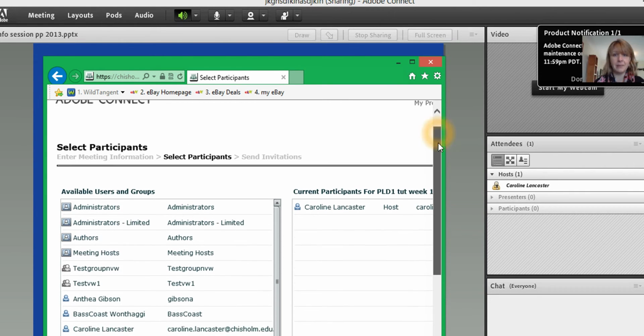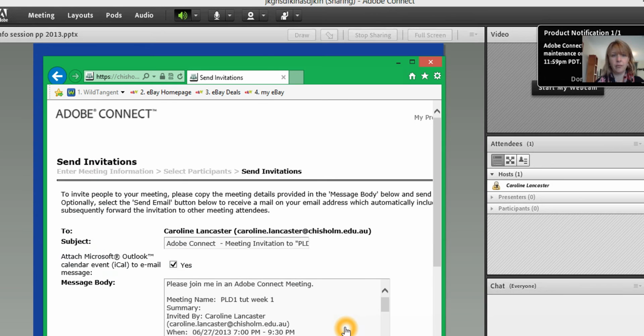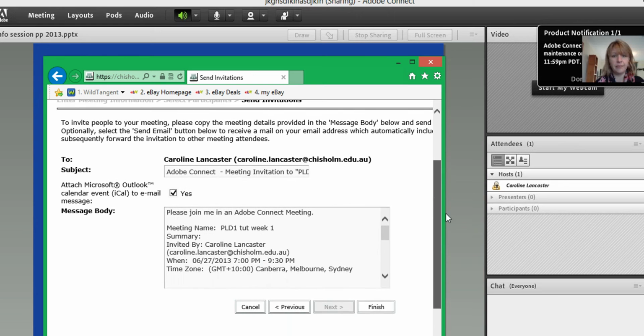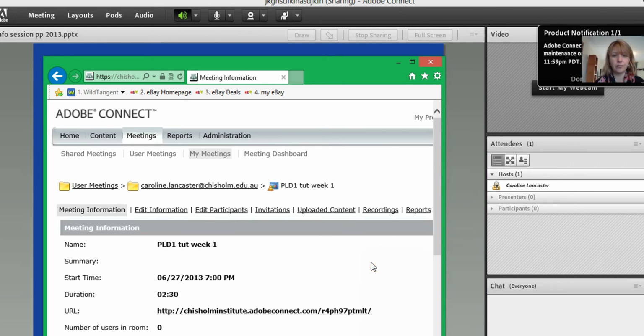It'll ask you to select some participants. So over here you can see some familiar names. If you'd like to invite them to your session, you can. Usually I just leave it as me, and I leave myself as the host. That can all be changed, but I'm going to leave that. So you go next. So here we have invitations. That's fine. It's going to be sent to me as an email. So I'm going to go finish.